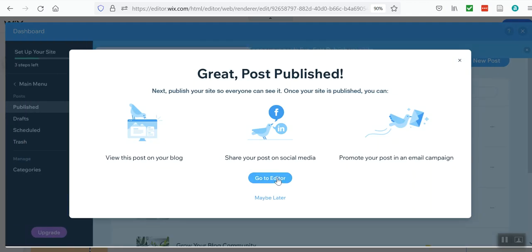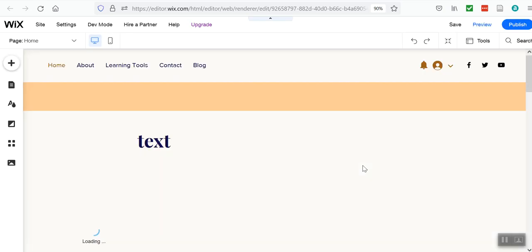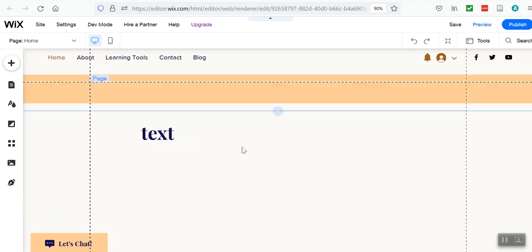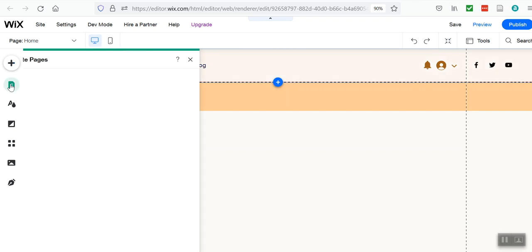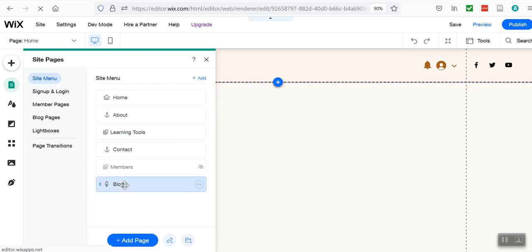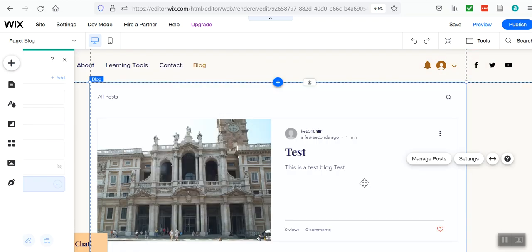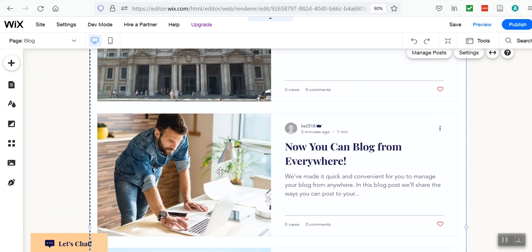Okay. And then I'm going to go back to the editor. Let it do its little thing here. Okay, and then now at the top you can see the blog button. So to get there, you'd want to go to your menu and then go down to blog just to see what it looks like. And there it is. There's the test. And then here's the other junk that you'll have to delete.